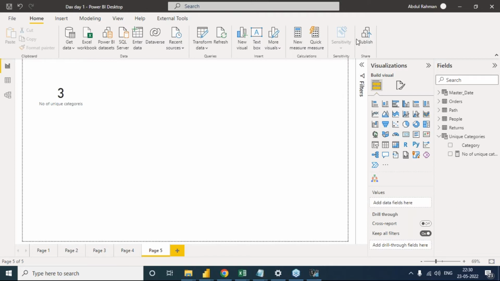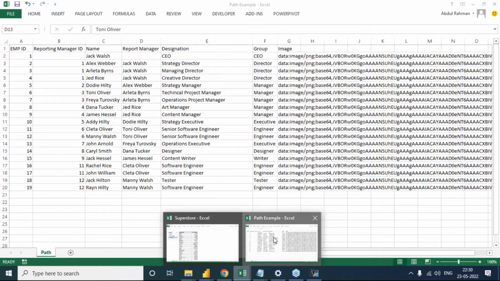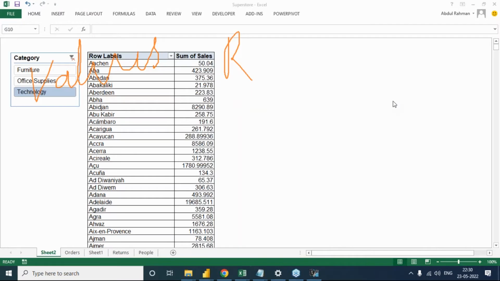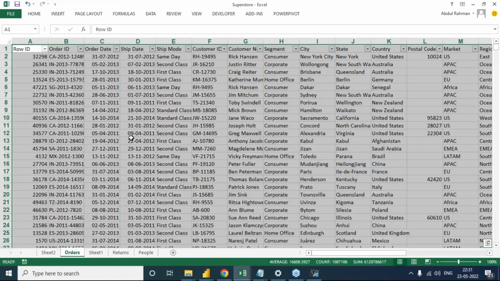So what I was trying to say, values. There is a function called values. It always returns a table. Here in an Excel workbook, how do you remove duplicates? How do you get unique values? Let's learn some Excel.